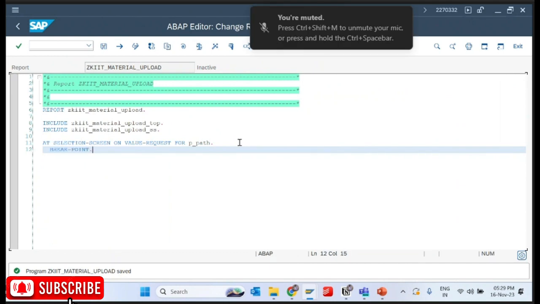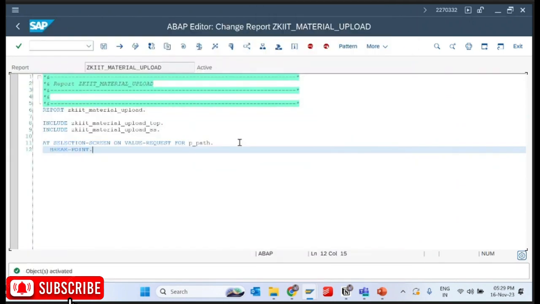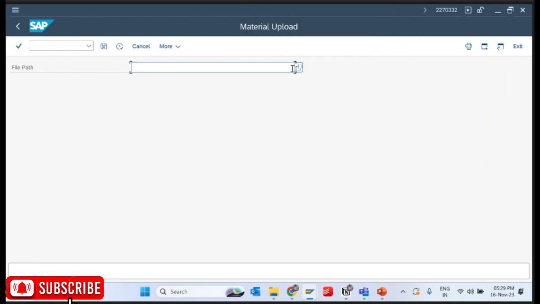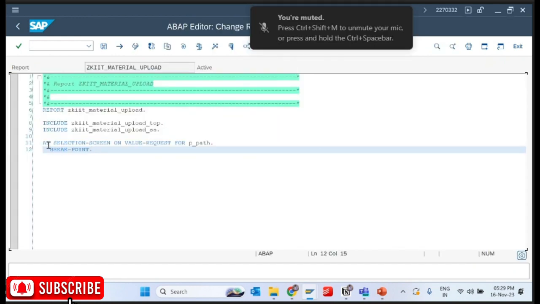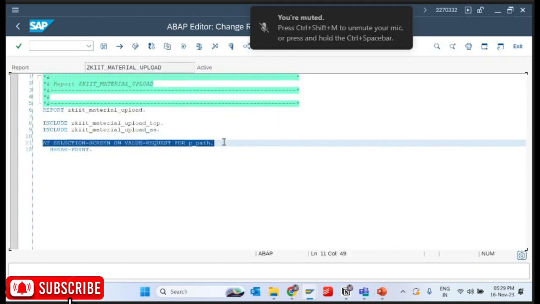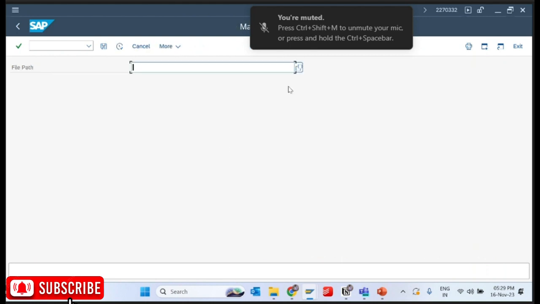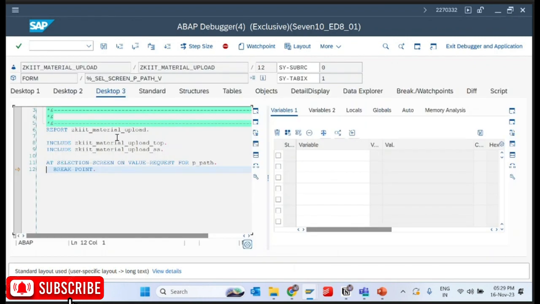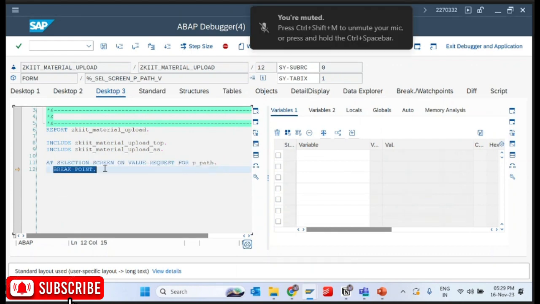Let me put a breakpoint. Okay, execute. Now I'm able to see this search help button here. Previously it was not there. This button came when I defined AT SELECTION-SCREEN ON VALUE-REQUEST FOR p_path. Now if I click F4 here, the breakpoint, the debugger, is stopping in my AT SELECTION-SCREEN ON VALUE-REQUEST FOR p_path.